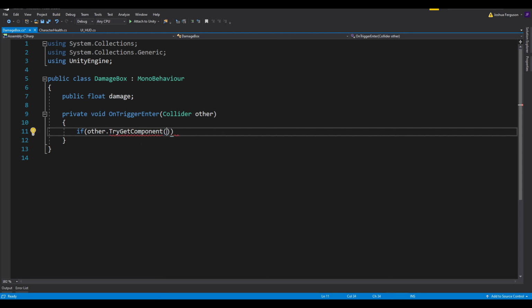Now in here, we need to first declare the out keyword. So it's going to push the component, if it's able to find it on the object, to the variable that we're about to define here. So this variable will be of type CharacterHealth, and let's just call it health. Then between the last two parentheses here, we're going to say equal to true. So basically this line is saying if we can get a CharacterHealth component from the colliding object, we're going to store that component in this health variable and run the following code.